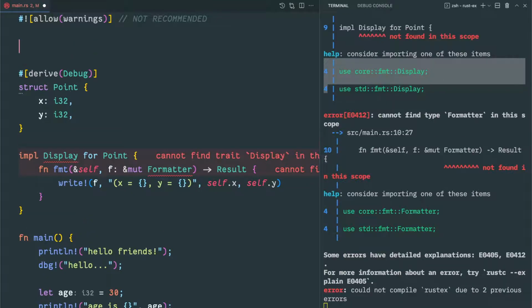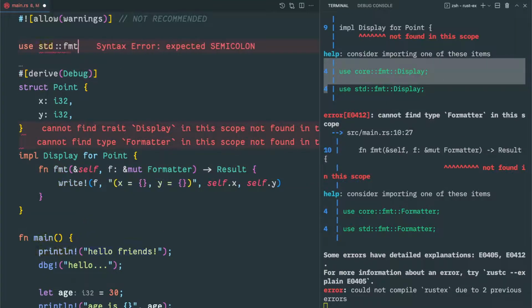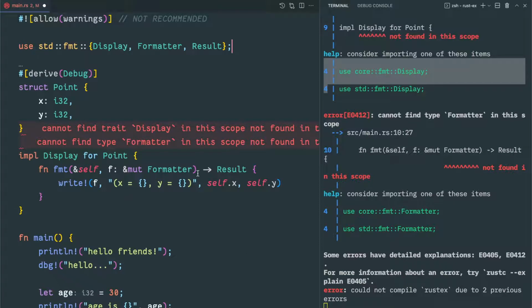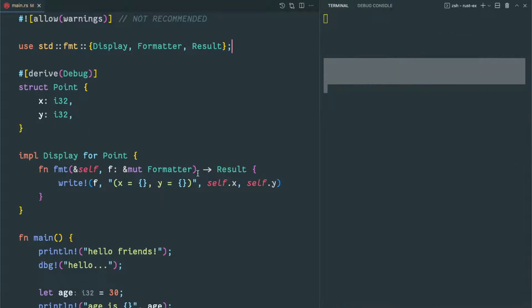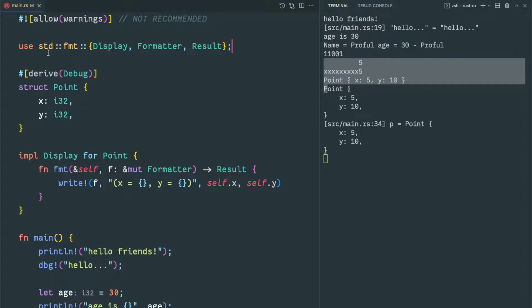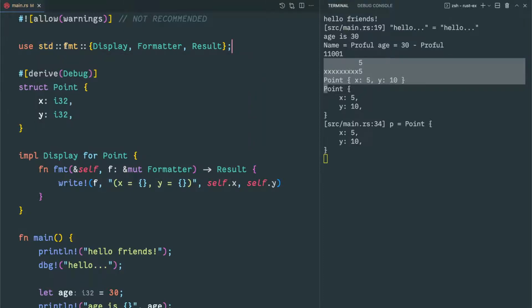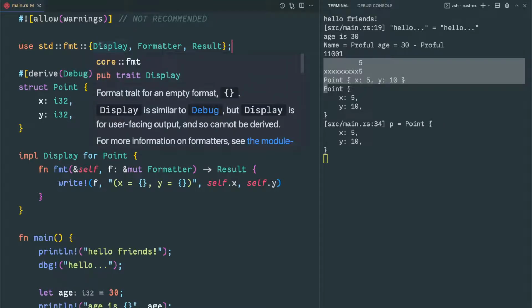And to make it work, we have to import that module. For importing a module, we can use use. Use is like import or require in other programming languages. This is the module name. Like std is the root-level module name, the standard library, and fmt is a format module, and it has different functionality. This is some implementation or trait.